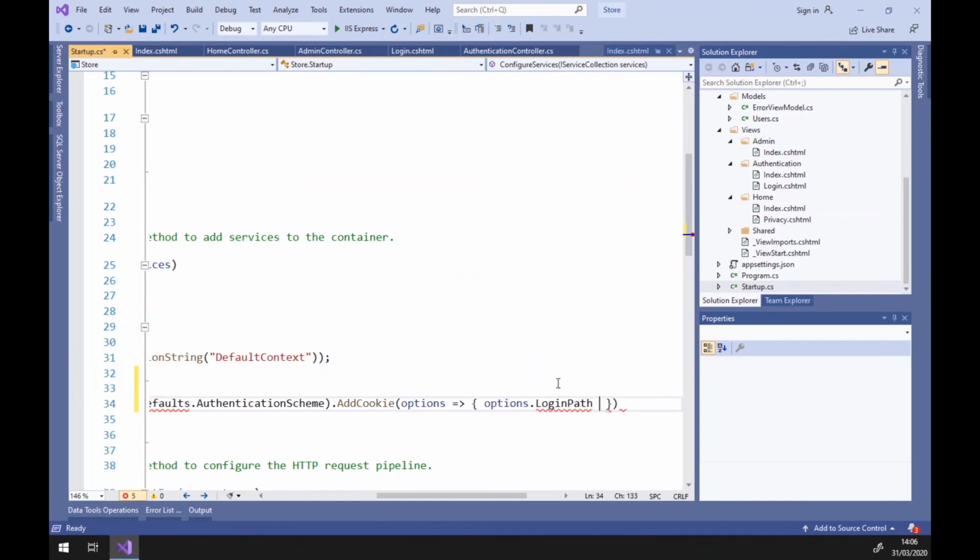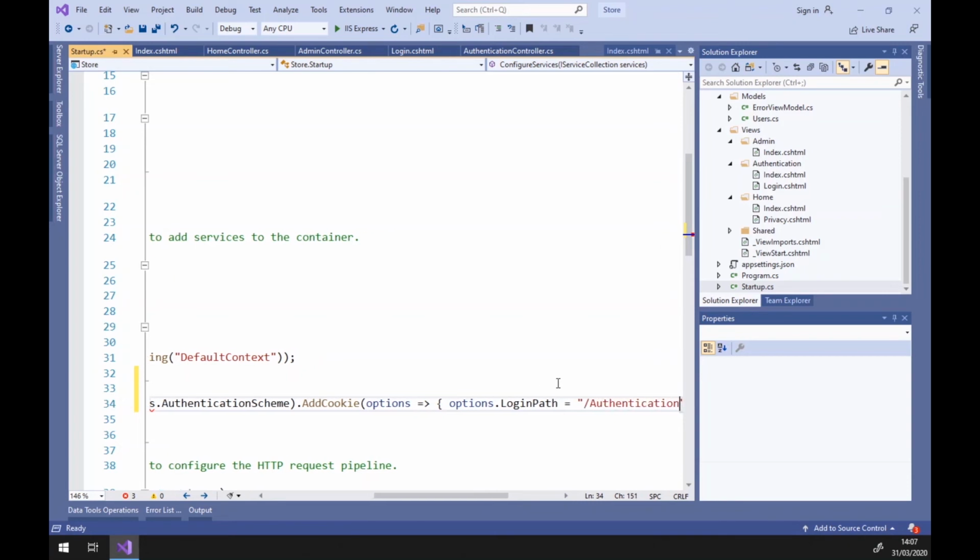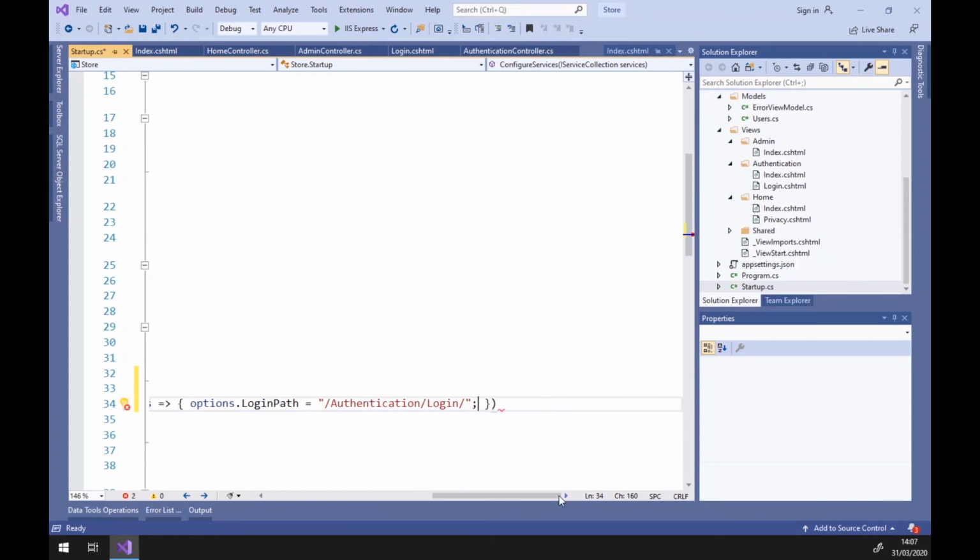Inside these curly braces, we're going to set what's called a login path. This is what's going to happen when we need to log in, so it's going to send us somewhere. We're going to set this to our controller and our method where we're prompting our users to log in. In this case, we know quite well that it's the Authentication Controller. So we start off with the controller name, followed by the method name, which in this case is Login.